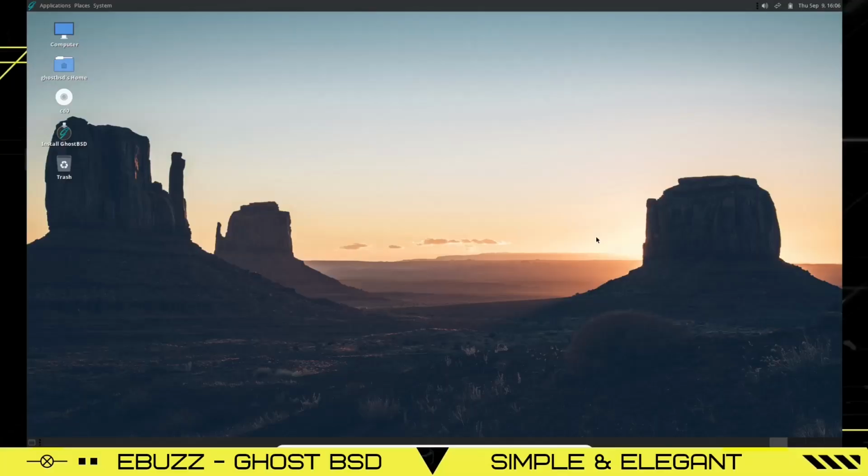Today we're doing something a little different. We're taking a look at GhostBSD. It is based on the most recent FreeBSD, and it's in the MATE desktop.